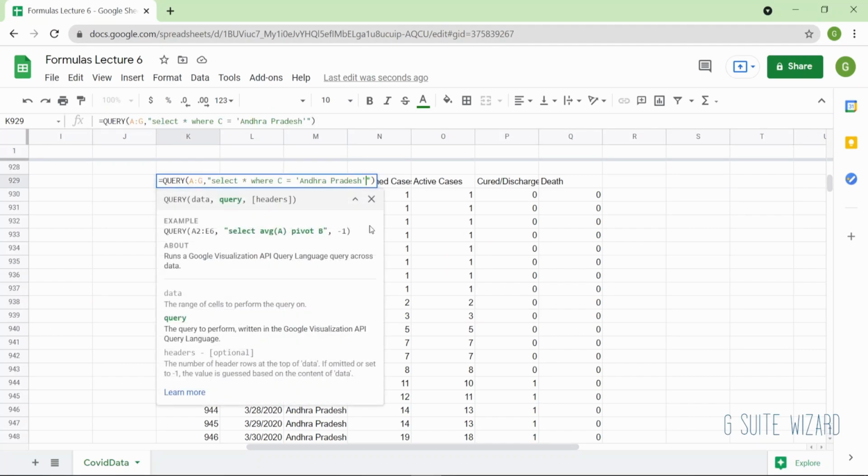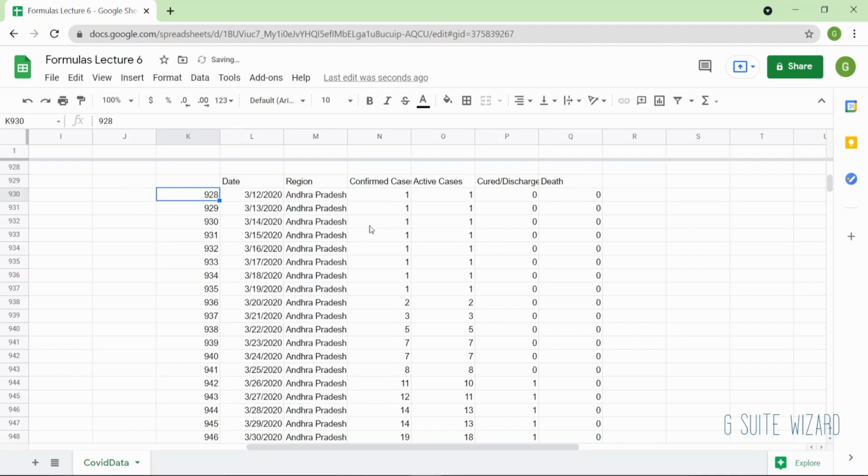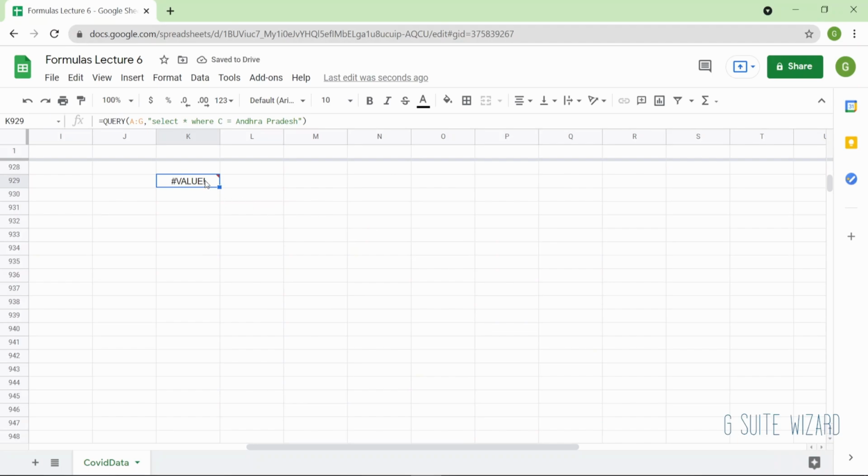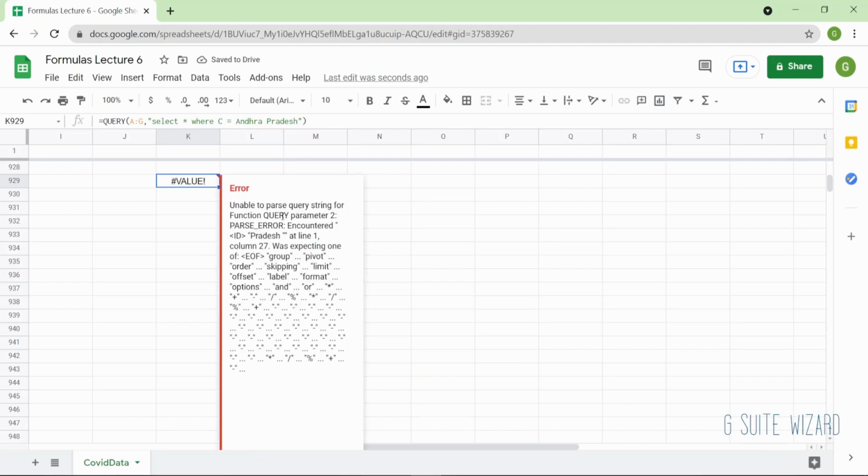Why I put a single quote is, query does not understand values that are in text format, right? So you have to say that I need values where C is exactly equal to this one. If I do not put this, it would give me an error, a value error, where it was expecting something else.